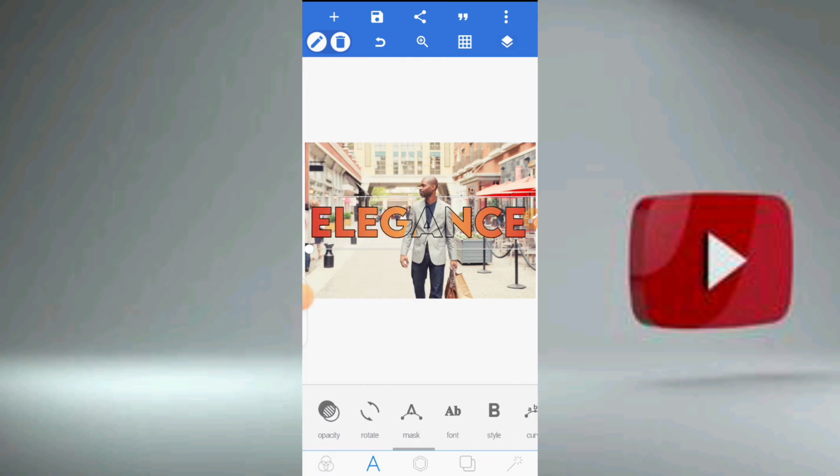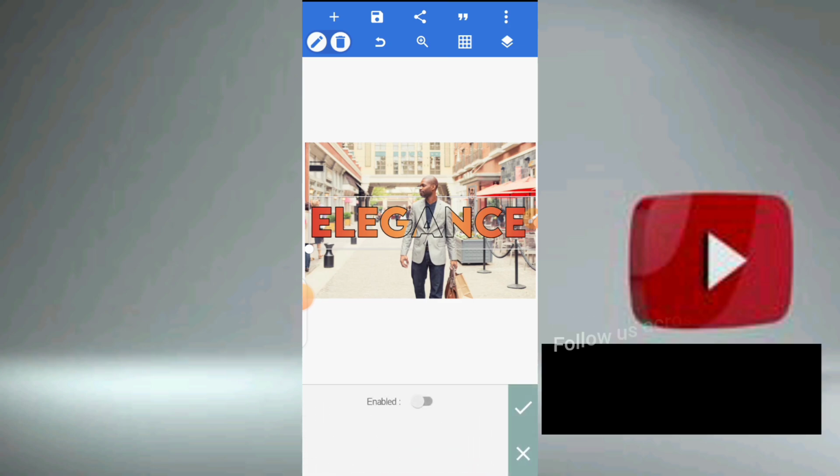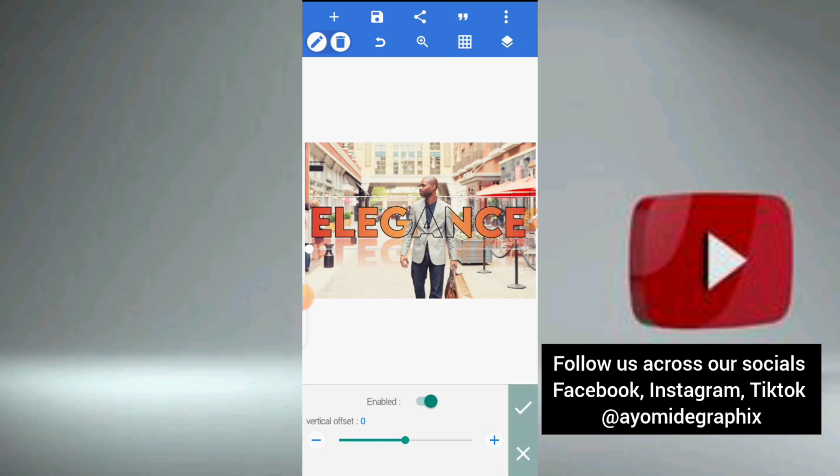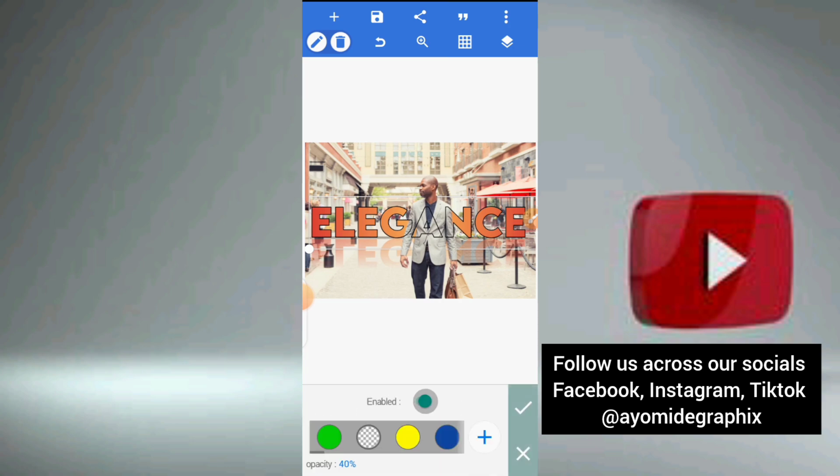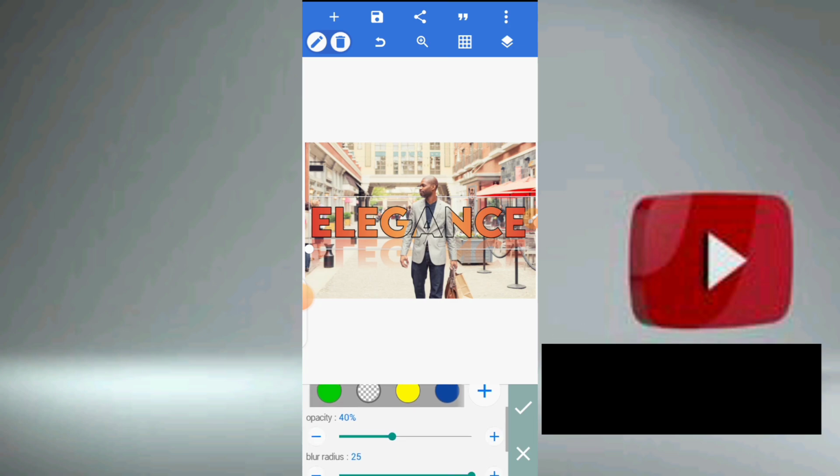Now let us add some more effects to make it look good. Go to reflection. Click on reflection. Enable. Wow, that's good. Mark it. When you have marked it, then you go to 3D shadow again. Click on 3D shadow. Enable. Then you can also adjust some settings there.